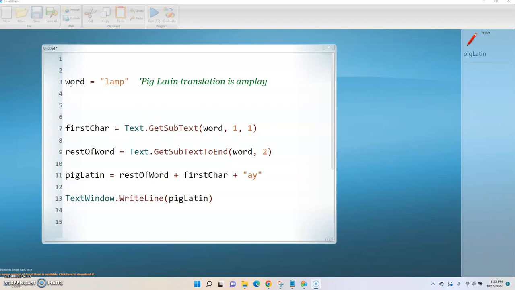So let's take a look here. I have a word that I placed into a variable called word. I put the word lamp in there. Now the Pig Latin equivalent is ample, okay? So we know that to get a Pig Latin equivalent of a word, we would take the first character off of that and then add it with an AY at the end. So it's like you're taking the first character, moving it to the end, and then appending an AY. All right, so let's see how we can do that through code.